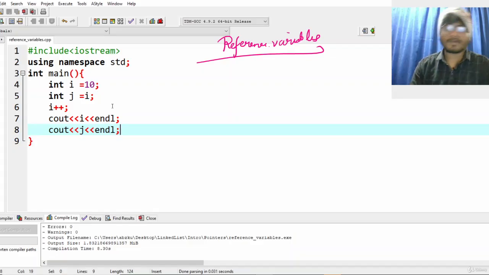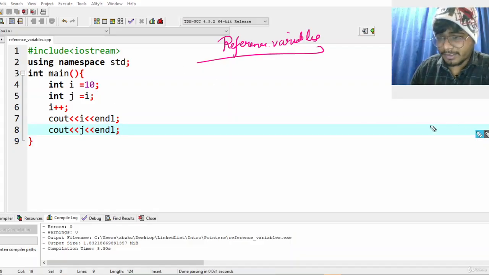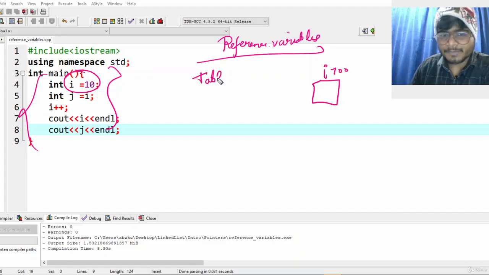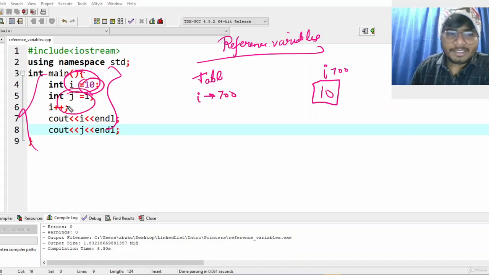Till this part, what would have happened? Tell me. On this line, i: let's create i at address 700. Let's mark that in my symbol table: i is created at 700, whose content is 10. And then j equal to i.